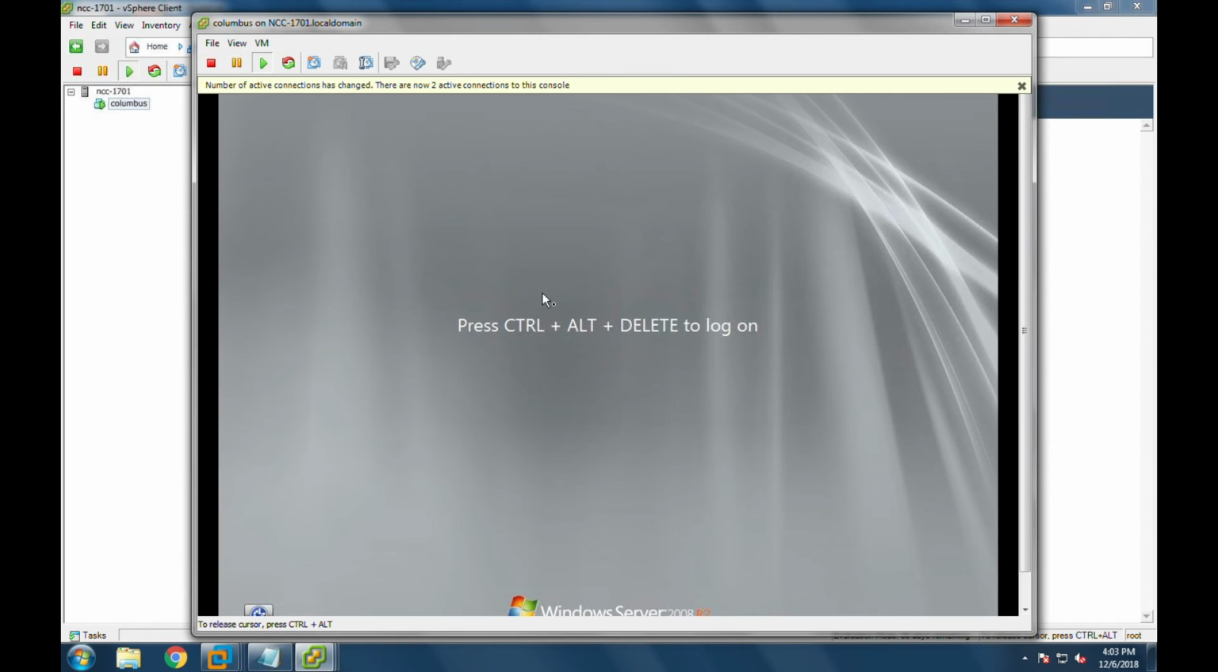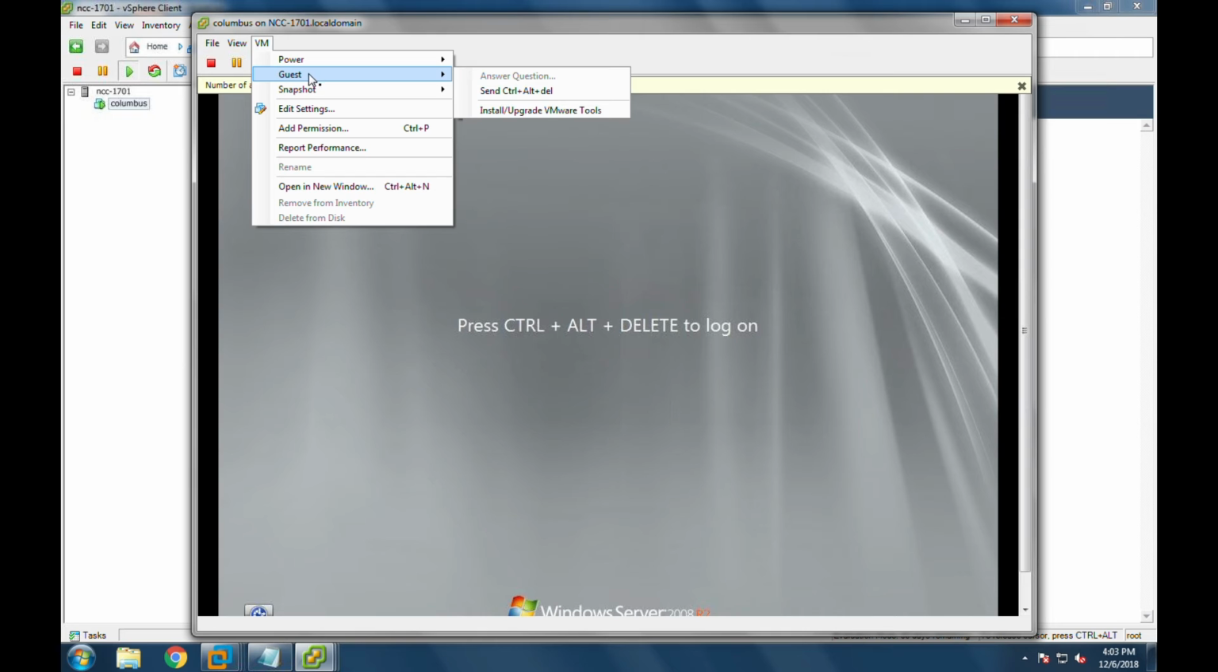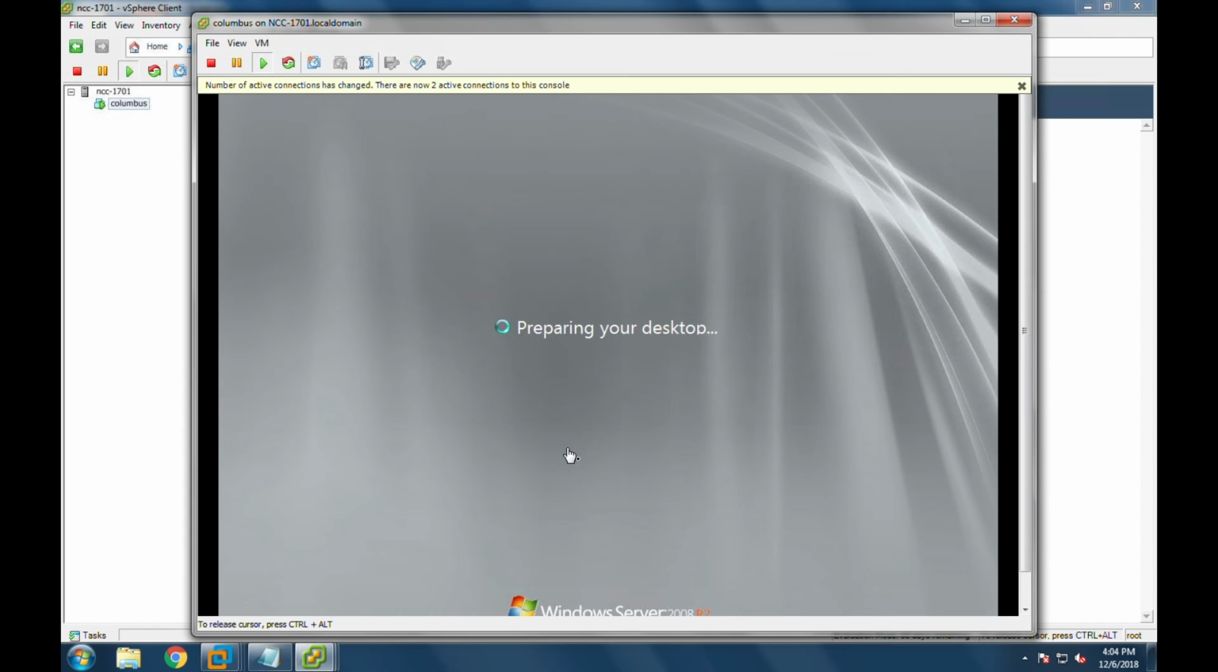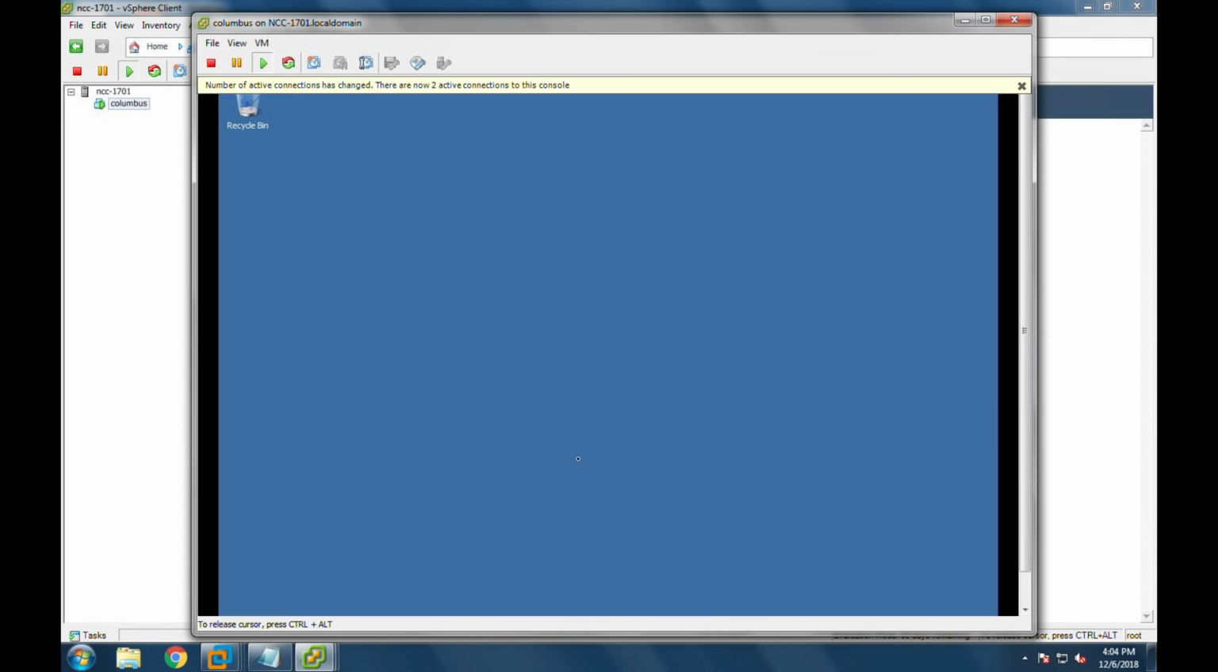One thing I didn't mention before, if you're in a console window, anytime you want to do Control-Alt-Delete, you actually need to do Control-Alt-Insert. Click in the window, Control-Alt-Insert, and it'll bring up your Control-Alt-Delete. Or you can go to Guest, Send Ctrl-Alt-Del. It's going to pop up for you. You log in, and you're good to go.